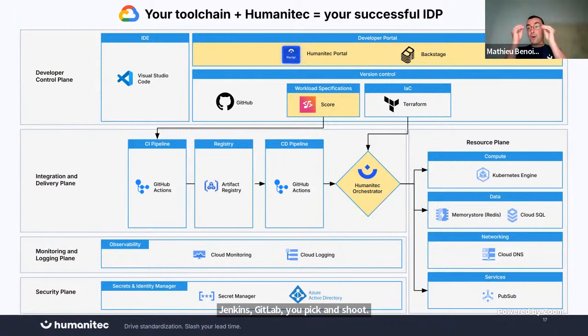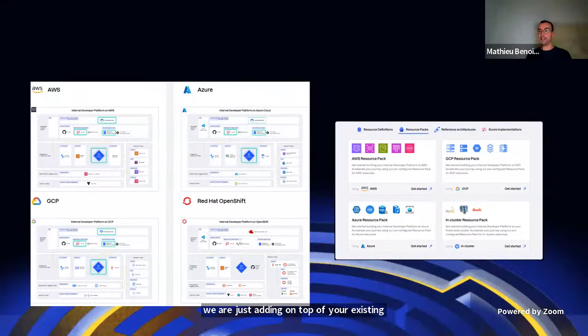And the yellow boxes, the orchestrator, score, and the portal, will be the actual things that we are adding on top of your existing tools in order to fulfill the objective we mentioned earlier: abstraction and productivity for the developer, as well as standardization and abstraction from a platform engineering perspective, right? So I want to clarify that because sometimes people are confused. We don't replace all the white boxes. We are just adding on top of your existing CICD workflow, etc. And I will illustrate that.